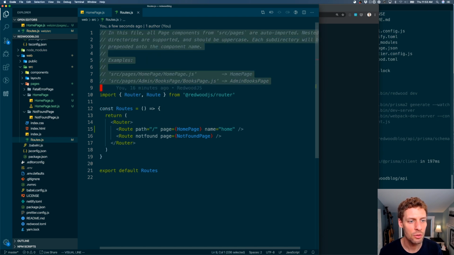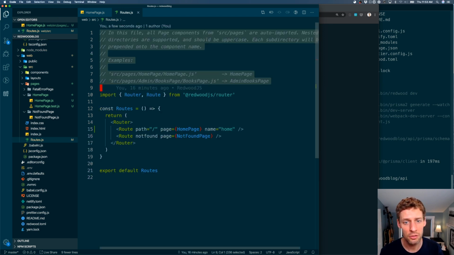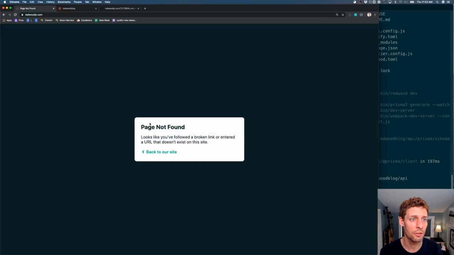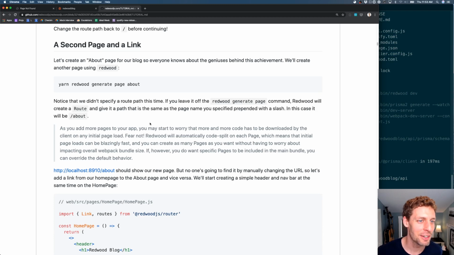Again, something I used to do. If you want it to look even cleaner, you can nuke those comments and just know that the tutorial and the docs are always there for you. Well, except for when the website's down. Just kidding. All right, so let's create a second page and a link.